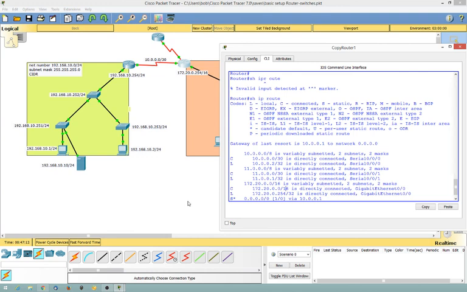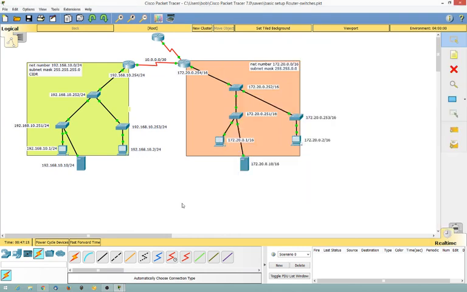All good. Hopefully you've learnt enough about static routing out of this to start playing around with it. Thank you very much.